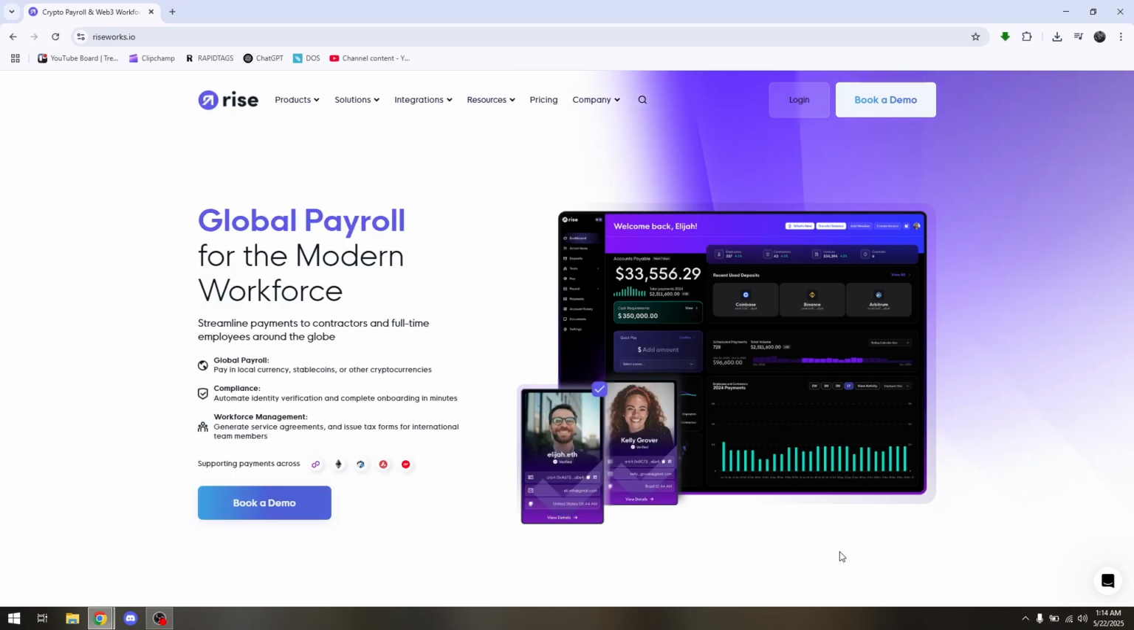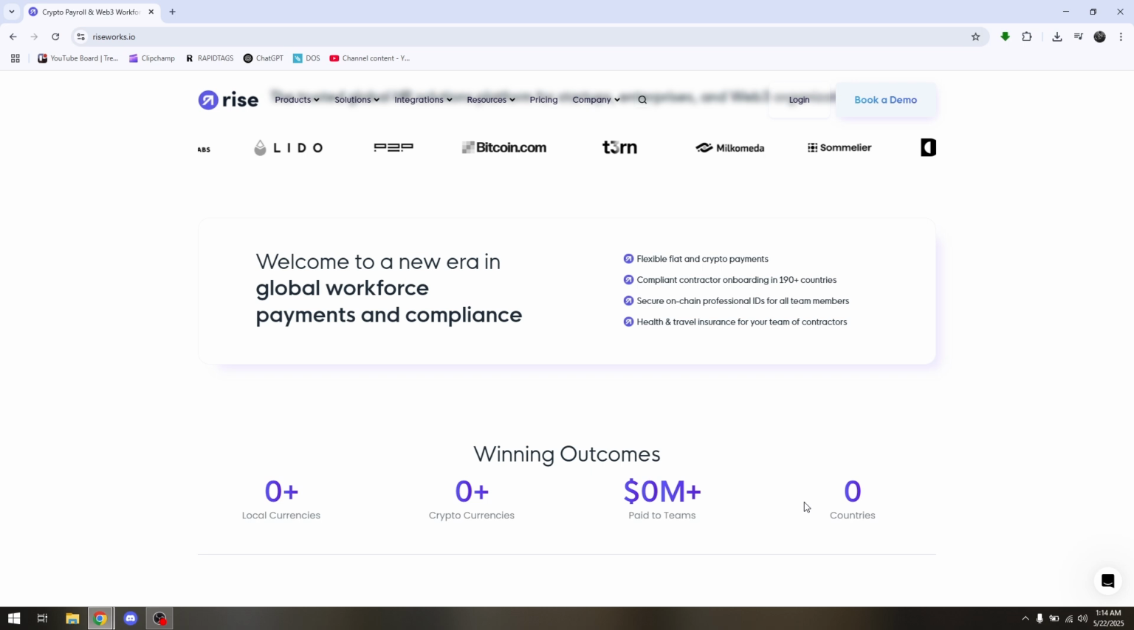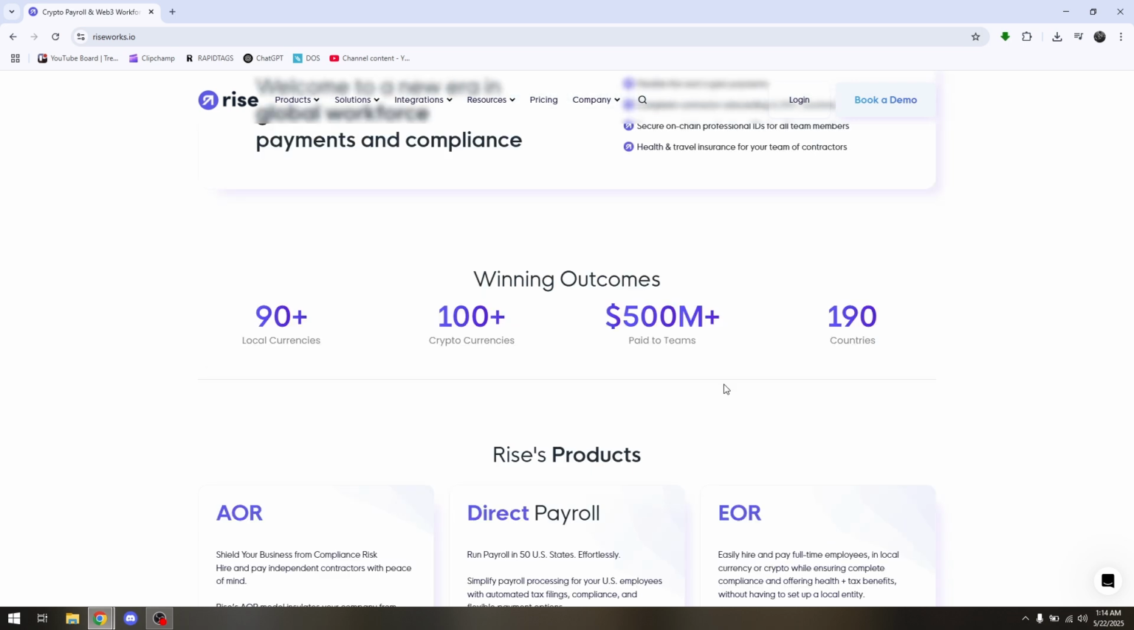How to set up Rise as a payment method for prop firm payout. Now this process is very easy. All you have to do is simply log into your prop firm account, go to your dashboard, and simply hit on payout or withdraw.